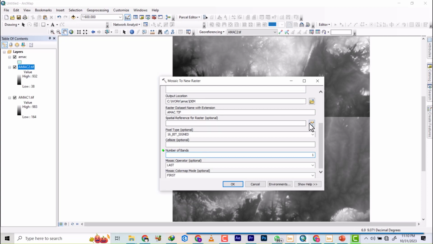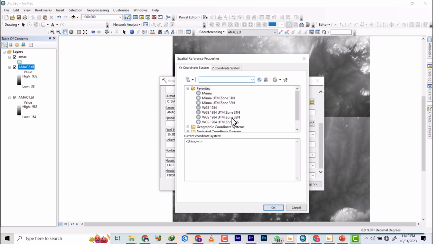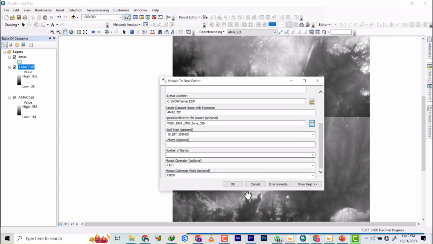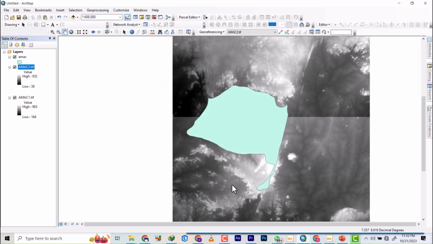So this is optional. I'm giving it a new coordinate system. I want it to come out for me in this coordinate system, WGS 1984, UTM zone 32. So with that being done, I'm just going to click on OK. So it's processing.